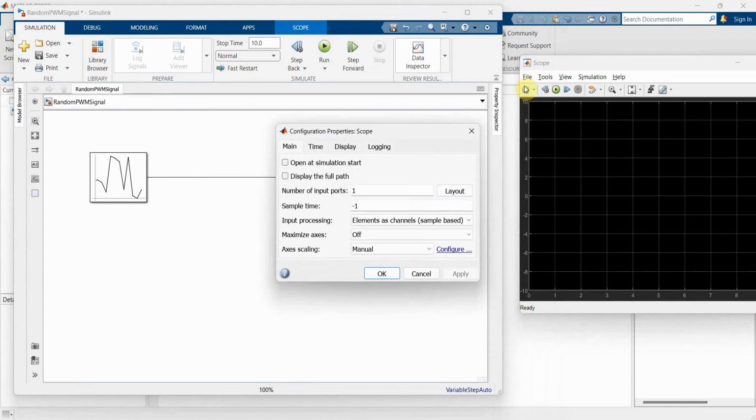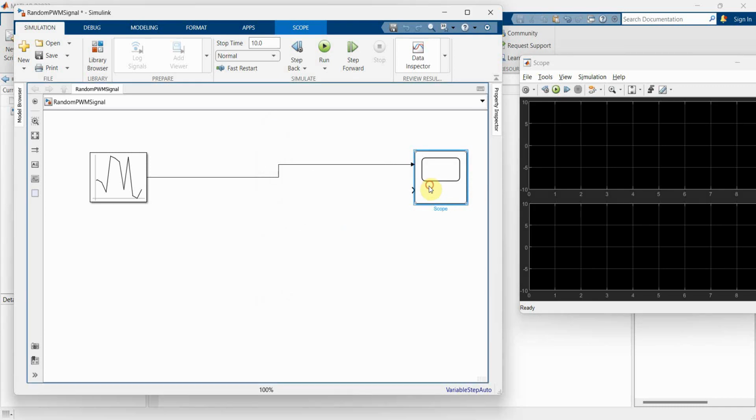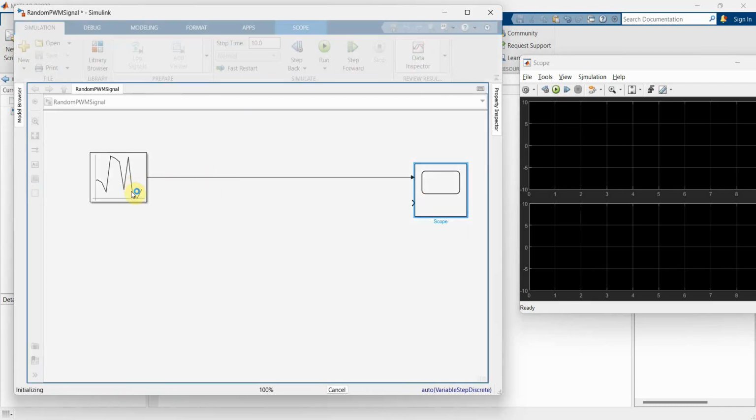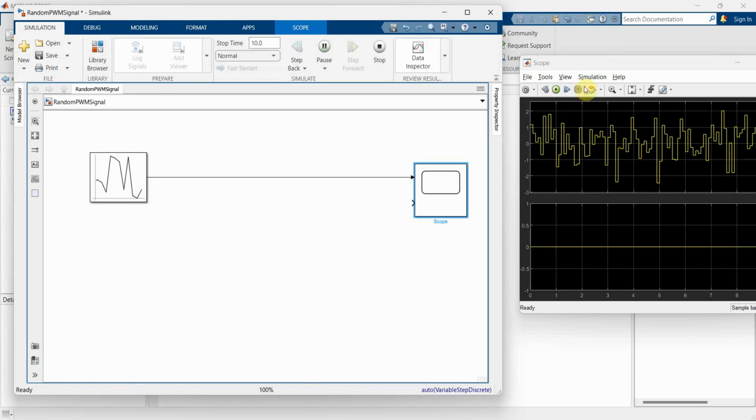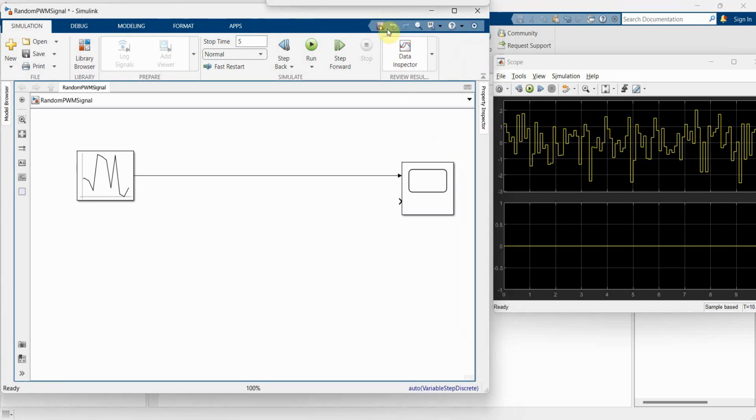First, I'll change the number of inputs to 2, and also the layout to 2, because one input will be directly the raw output of my random number, and the second will be the PWM. Perfect. On the first, you can see the random signal is getting generated, and in the second, right now, of course, we have not given any input. So let's finish that part, where we will convert this into a PWM signal of fixed duty cycle.